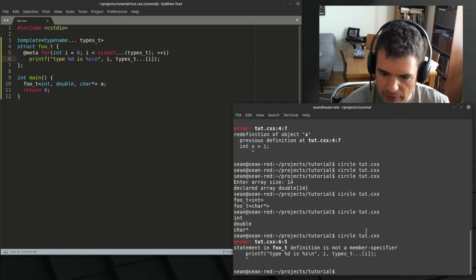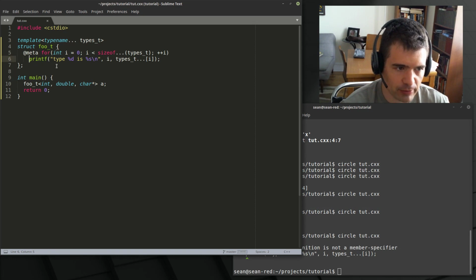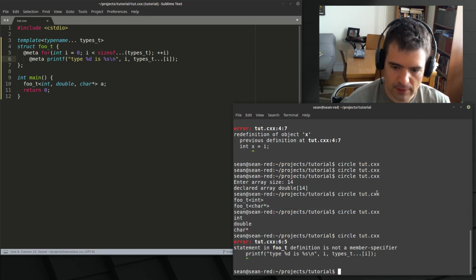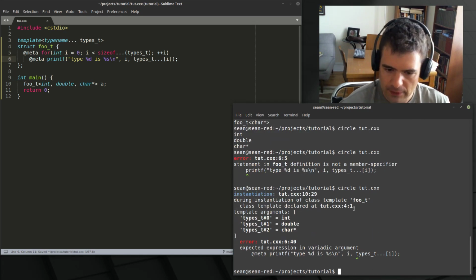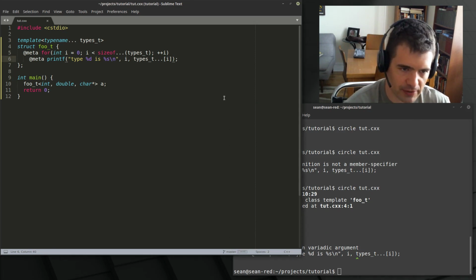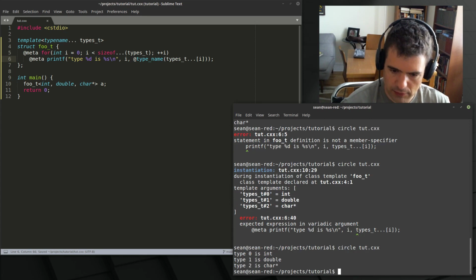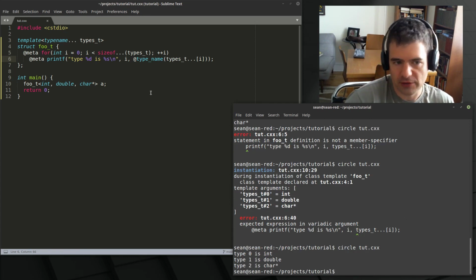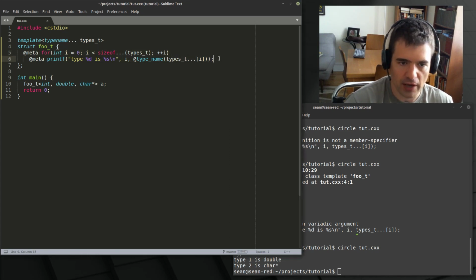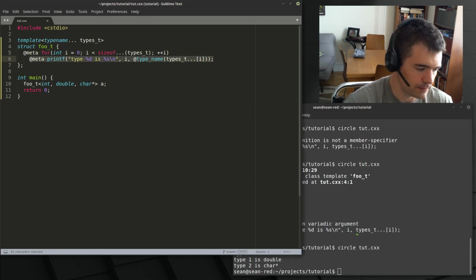Oops, statement in foo is not a member specifier. Have to put meta in there. Okay. This is just a type, and it expects a type name. There we go. So we're printing out elements of a parameter pack with imperative mechanisms. It's imperative control flow and a normal imperative printf statement.